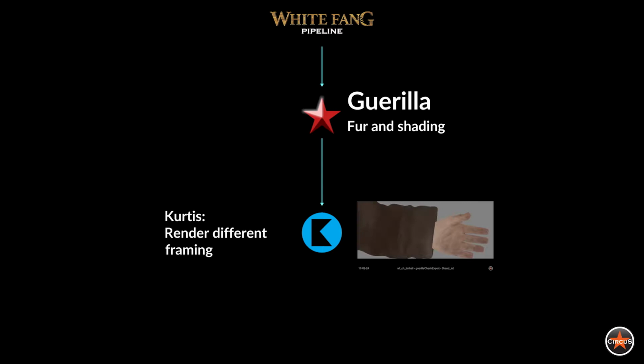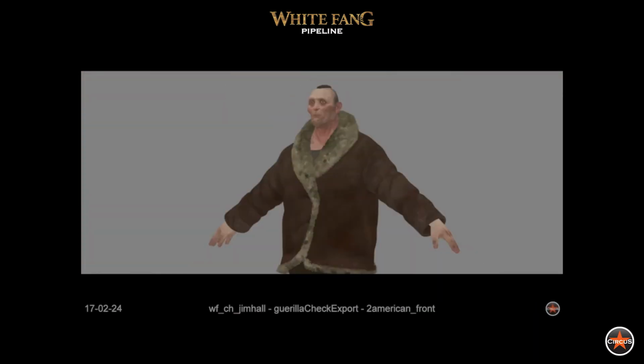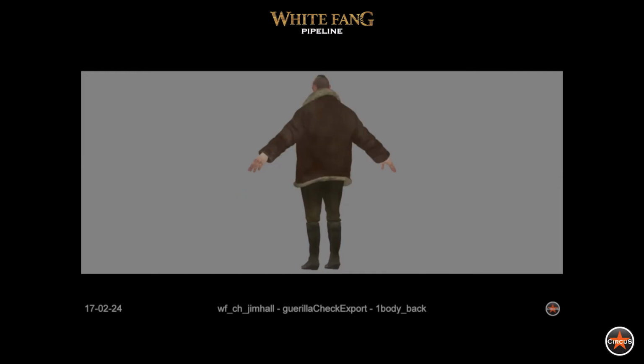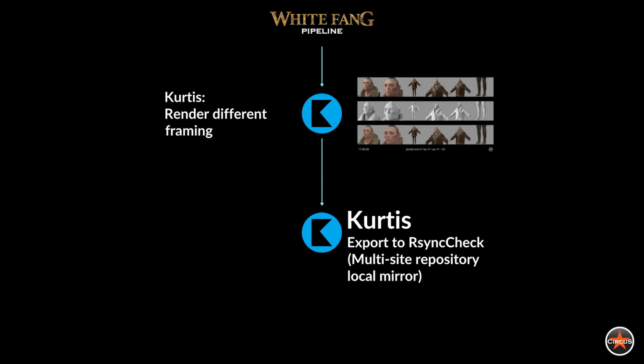Some quality control images are automatically generated with different types of framing of the film, full shots, medium shots, and even extreme close-ups on the eyes. Once approved, the character is exported with all the necessary elements, modeling, textures, and the Garia project.